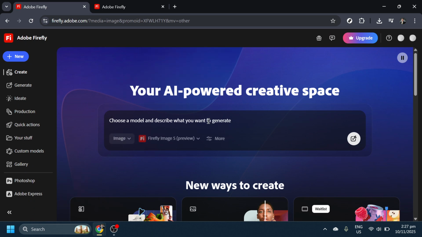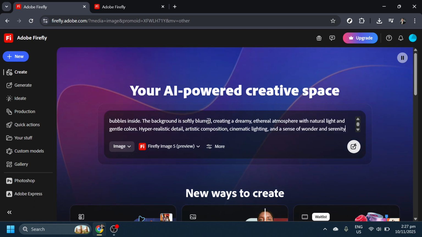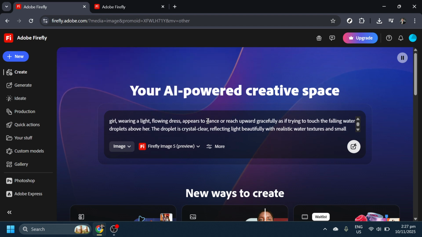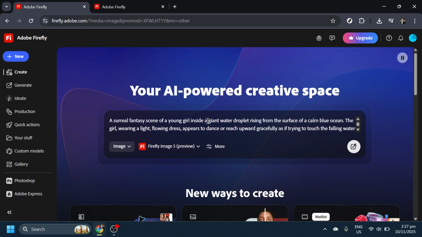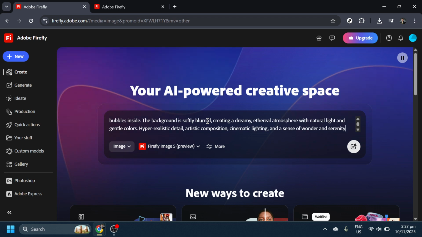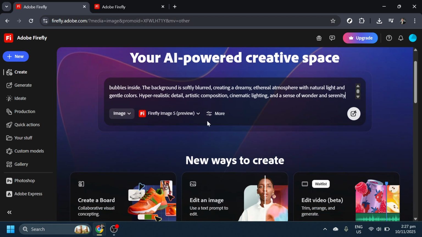For the sake of this tutorial, let's use a sample prompt: a serene, hyper-realistic fantasy of a girl gracefully reaching upward inside a crystal-clear water droplet rising from a calm blue ocean, glowing with light, wonder, and tranquility. This exquisite and detailed description will guide Adobe Firefly to create a breathtaking visual.